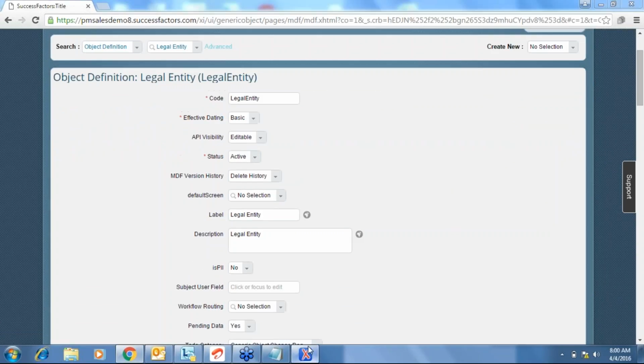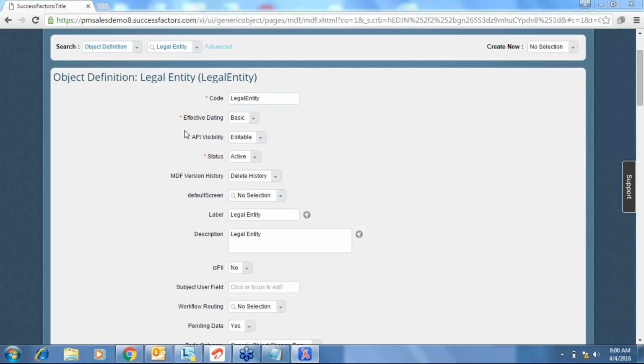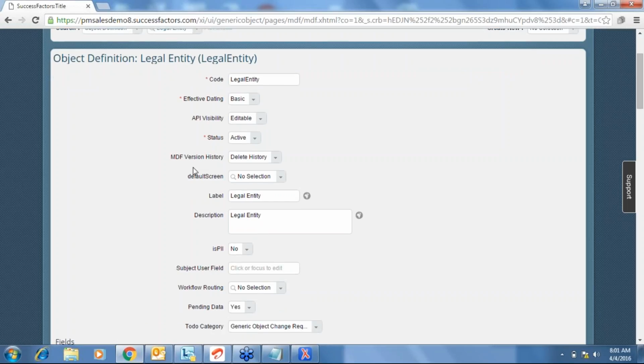Similar to what we had in succession in the corporate data model for other foundation objects, you have all this, legal entity code and effective dating, whether it's basic or from parent. When you are creating an association between two MDF foundation objects, for the object which will be a child, you should say from parent, right? API is something for the integrations between EC and any other tool. MDF version history, delete history, or show history: if you select it, it will show the history and all.